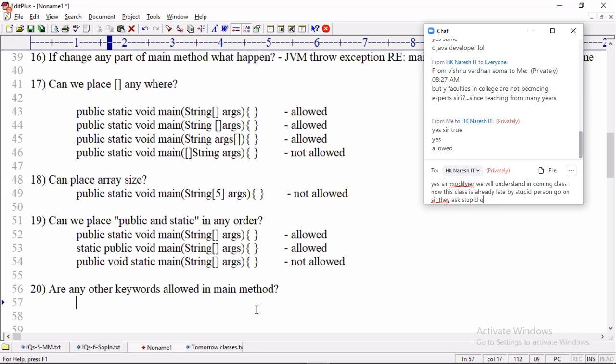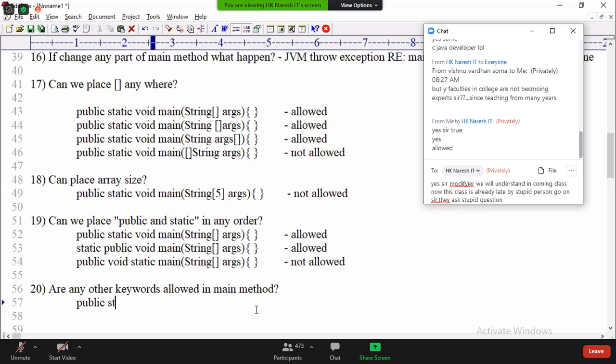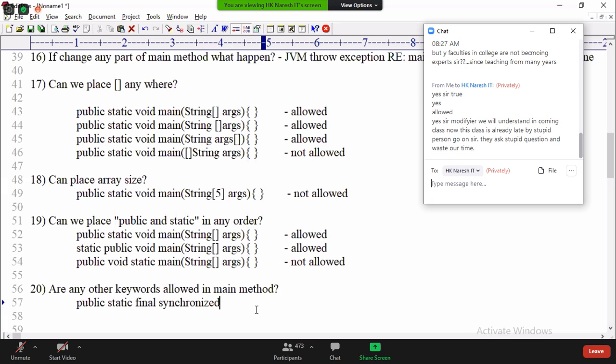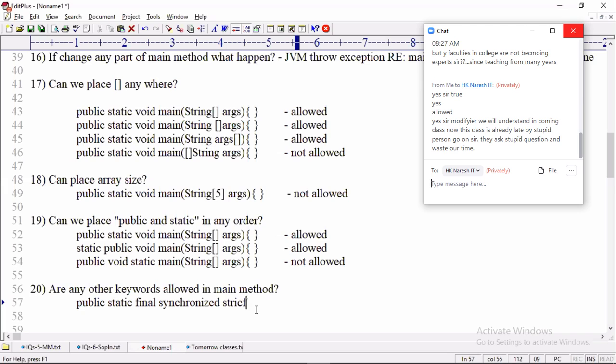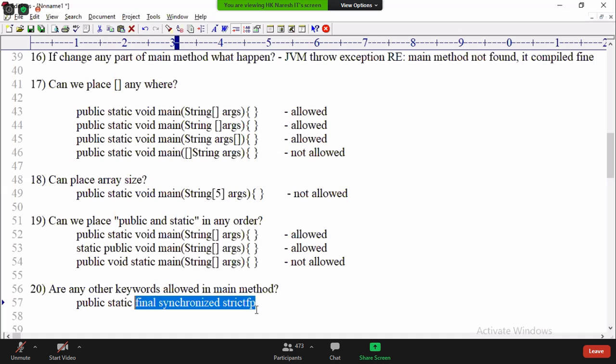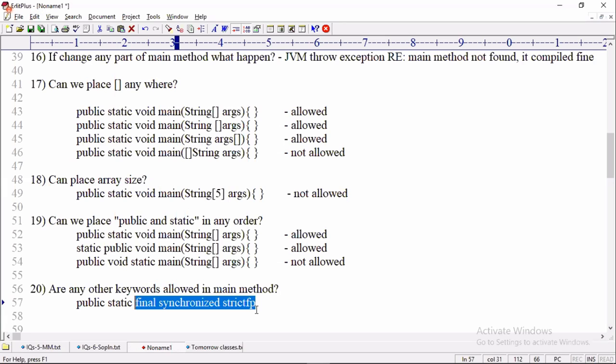Now look at that. Yes, we are allowed to place, along with the public and static, three more keywords: final, synchronized, and strictfp. These three keywords are allowed and they are optional. Are you catching my point? Final, synchronized, strictfp. In addition to static, we are allowed these three keywords also, and these three keywords are optional.